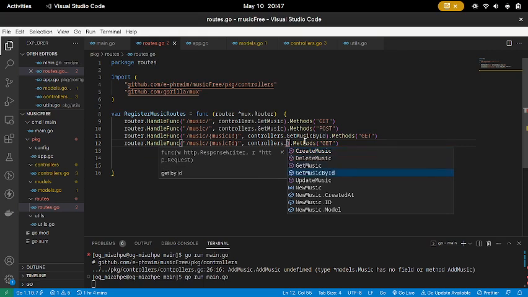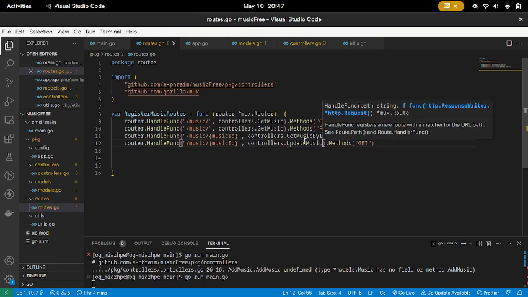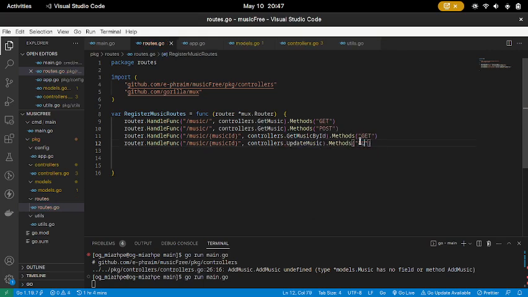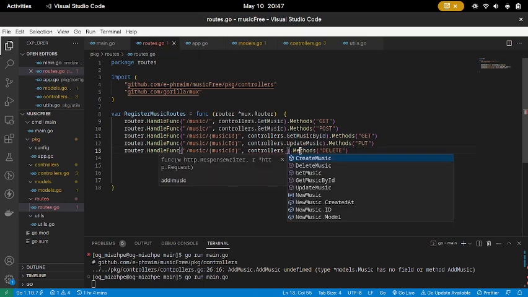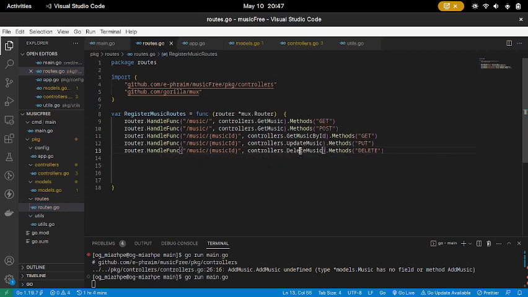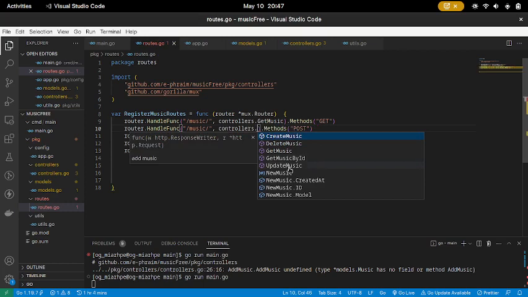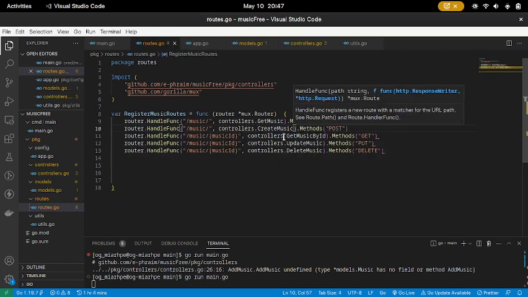Now this is going to be the update, and it's going to be put, just like that. And then the final one is going to be delete. So you're going to need the ID, and it's going to be straight up delete. And this here is going to be okay. So we have our get music, and this here is create. Okay, all right, so I think we're done here.